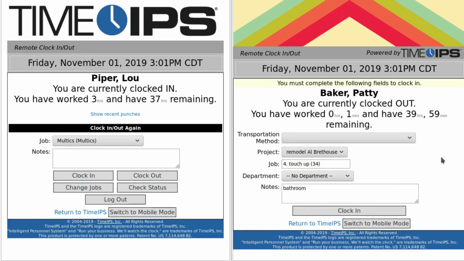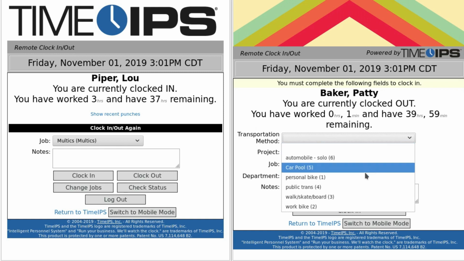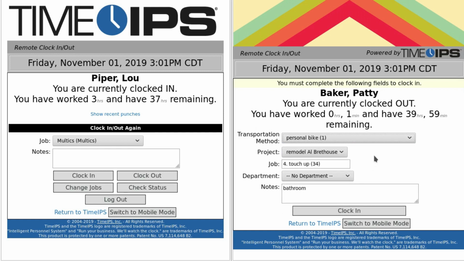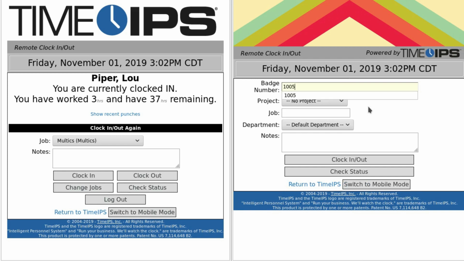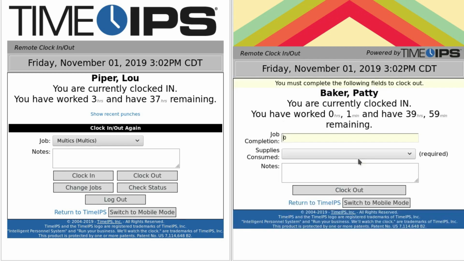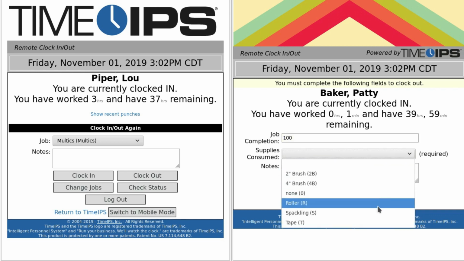When clocking in, you may be prompted to enter additional information. In this case, we are asked what transportation mode we use to get to work today. When you clock out, you may be prompted or even required to enter the percentage that was completed on this work order, as we will do here.